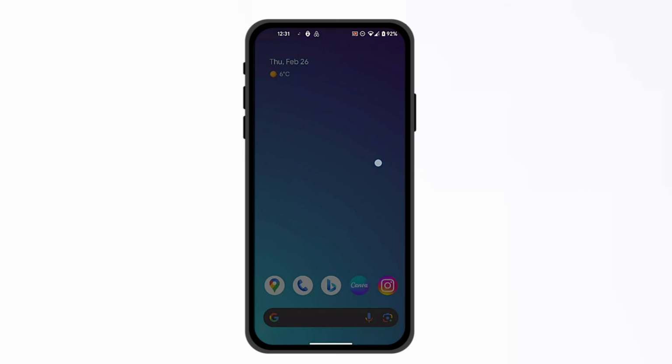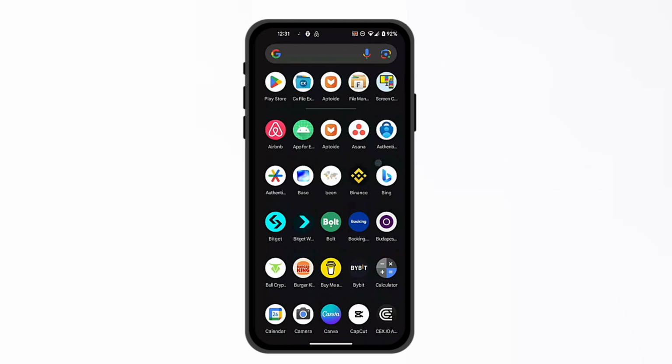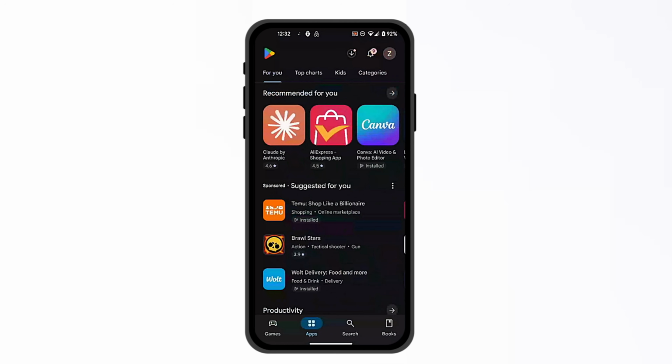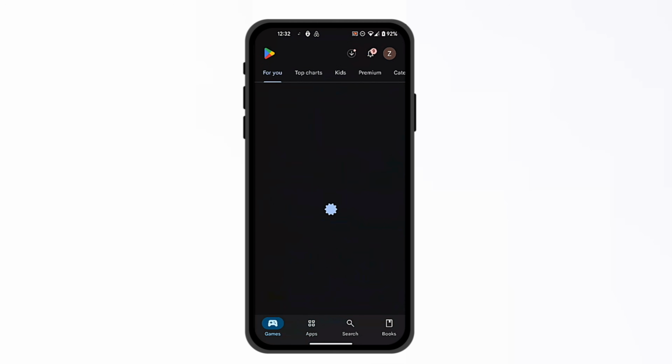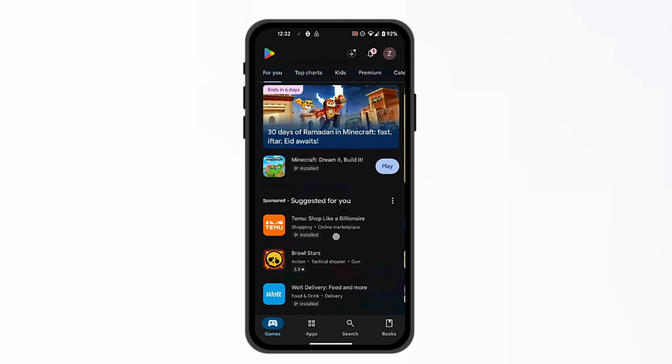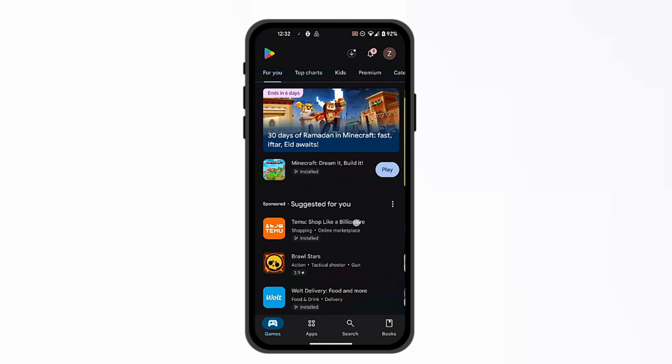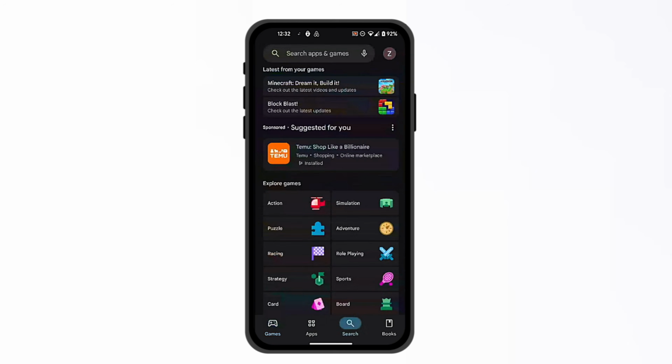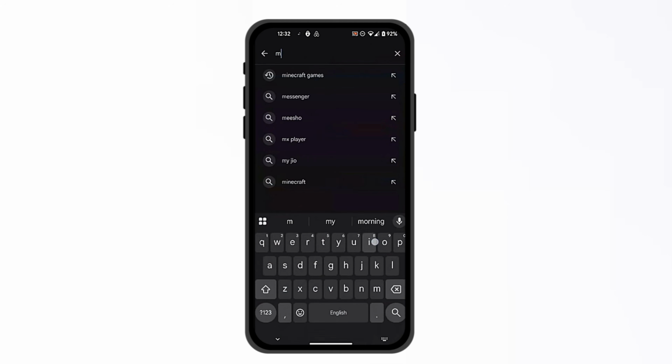All you have to do is simply go to your main App Store or Play Store, the official source to download any apps on your mobile device. Then from here, you can either switch to the games console, where you're going to see all the popular games, including Minecraft usually being in the top 10, or you can simply search for Minecraft in the search bar.